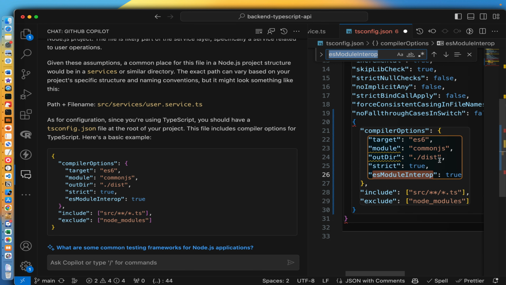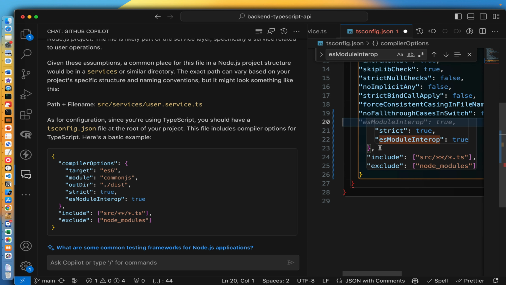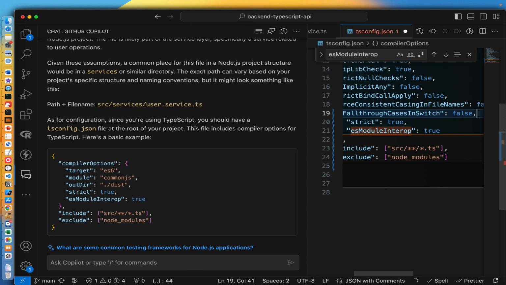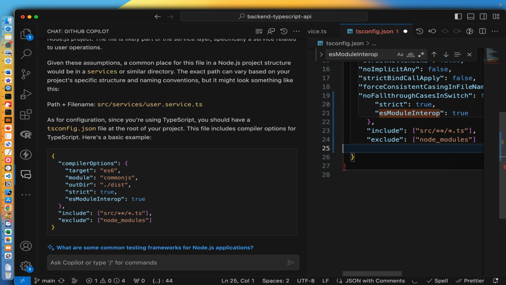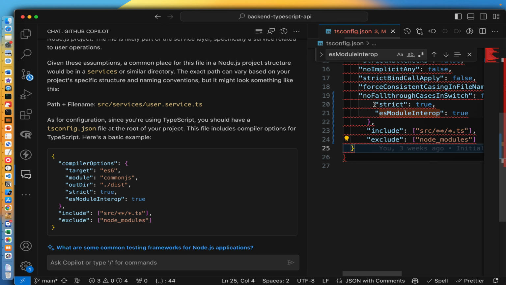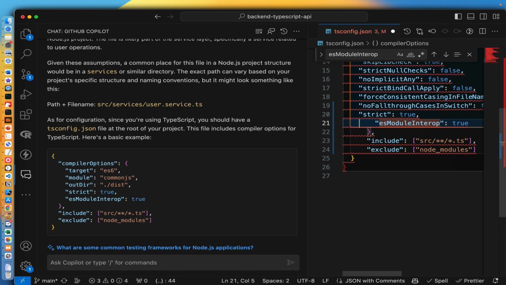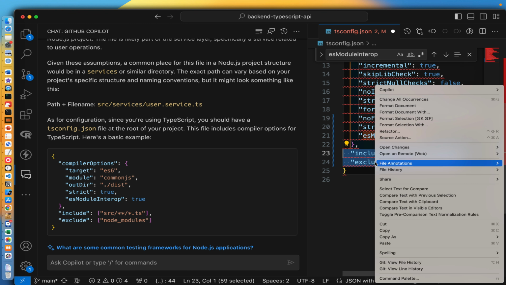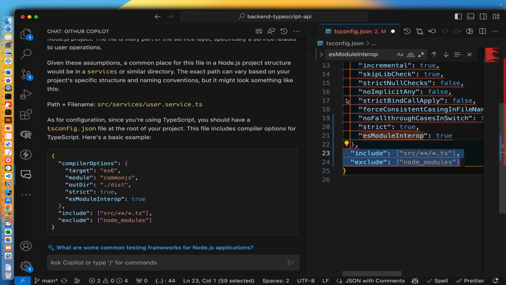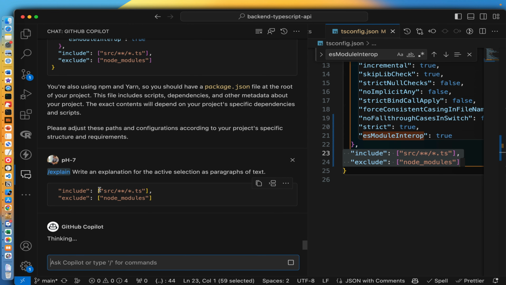And now you see most of them are already duplicated. I can use the include one, the exclude one array, and then I have the strict and the ES module interop, so that will be true. I just need to reformat my JSON file correctly. Perfect. Now it looks better. All right, so that's great.